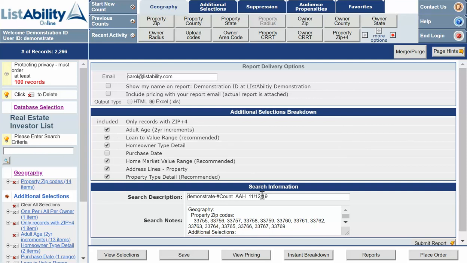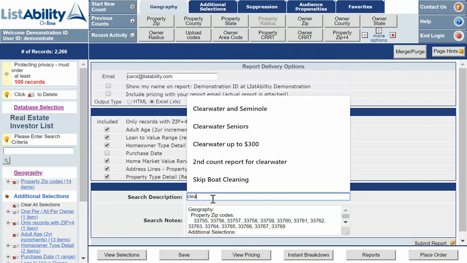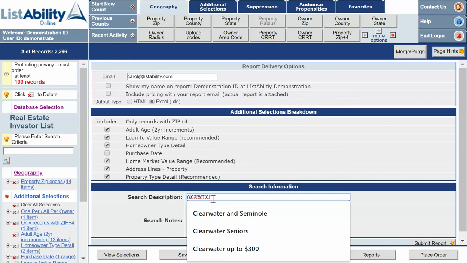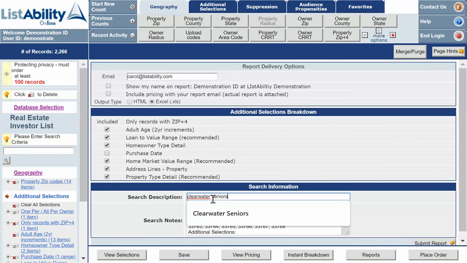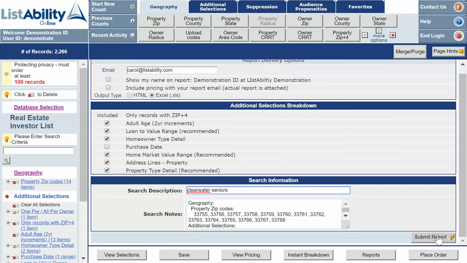Under Search Description, we can delete everything that's in there and name this count. I'll call it Clearwater Seniors. And then you may need to submit report. You may need to scroll down to see the submit report.